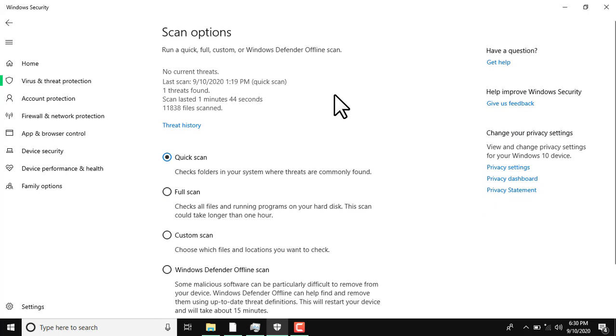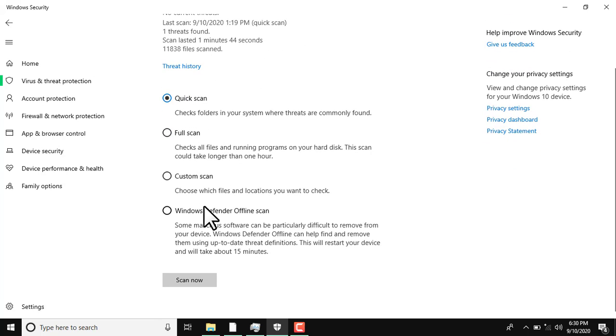So from here, you can run a quick, full, custom or Windows Defender offline scan. You just need to select the option from down here. When you select an option, just click scan. Say for instance, I want to do a full scan. I'll just click on that. This one will check all the files and running programs on my hard disk, and this could take longer than an hour.